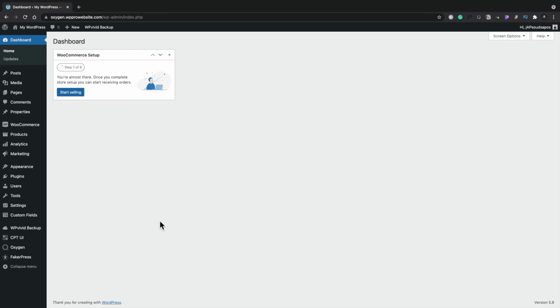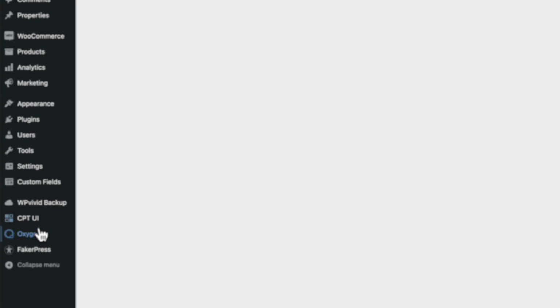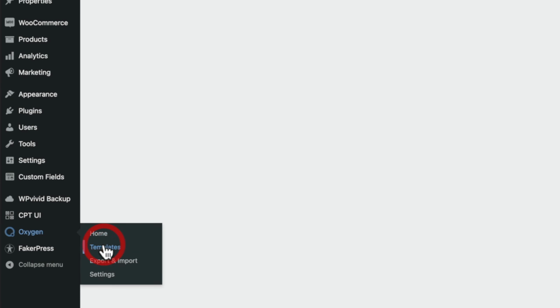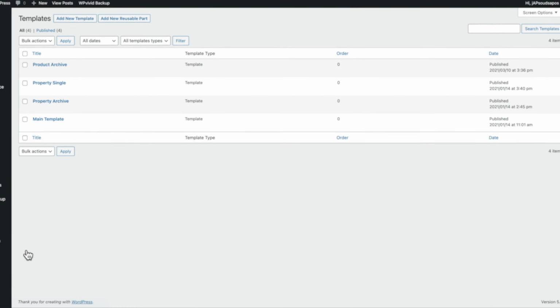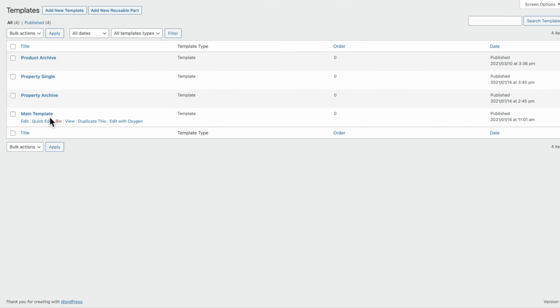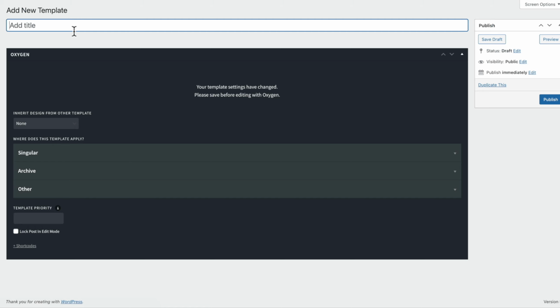Okay, so we start off by simply coming over to Oxygen and choosing the templates option. Now inside there are all our templates. You can see there's my main template, which includes my header, my footer, and the main content area. That's all that's been created, but we'll use that globally. So let's add a new template. Now what we're going to do is inherit the design from another template. This is where we're going to choose that main template, so we now have our header and footer inside there.